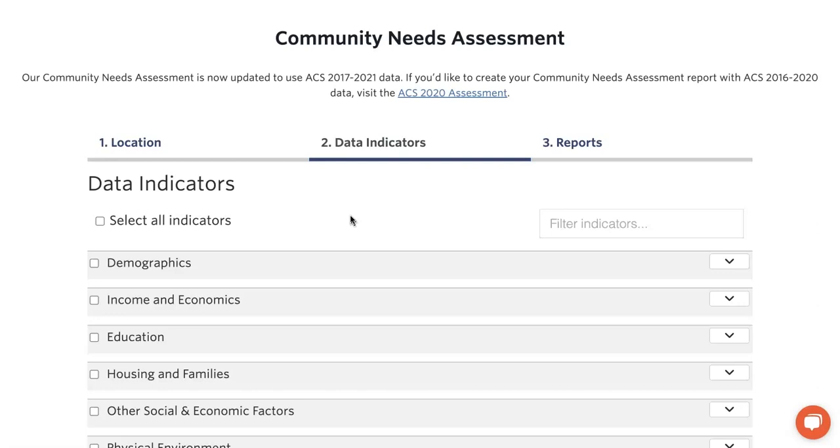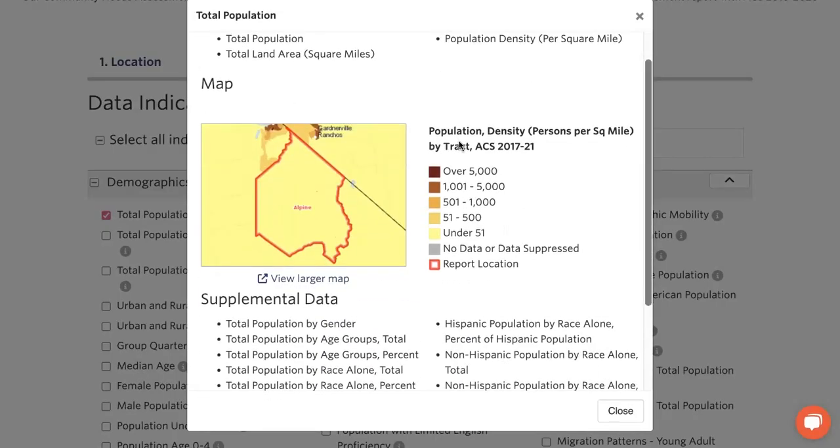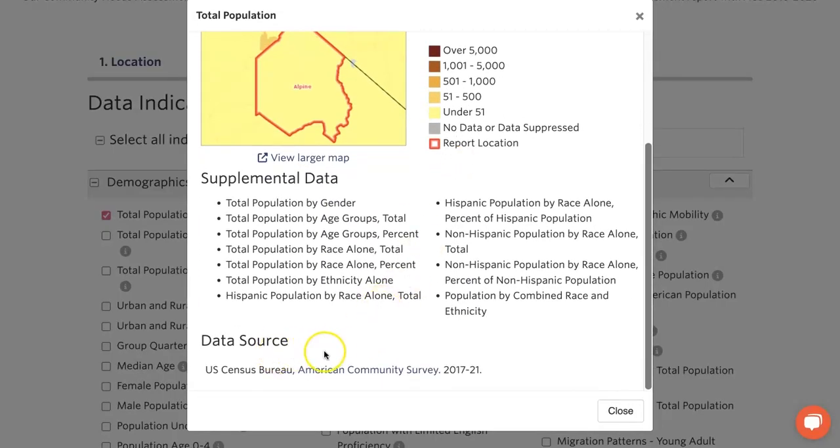First, you can find indicator source information on the SparkMap Community Needs Assessment Data Indicator Selection page. Simply click the I button next to the indicator name, and a pop-up with additional information will appear. Source information is located near the bottom of the pop-up. Click the name of the source to navigate to the source's website.